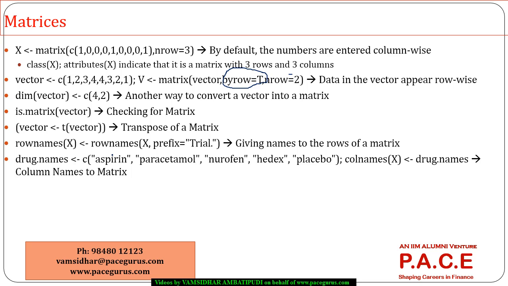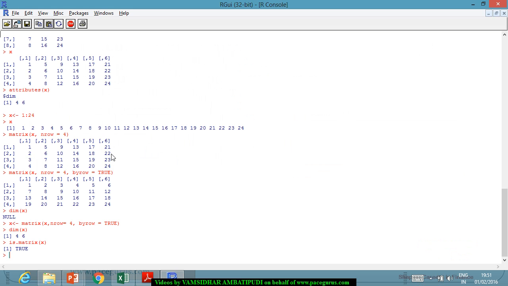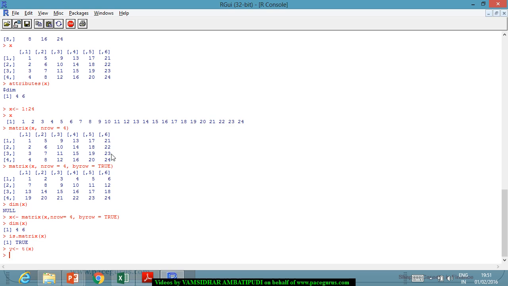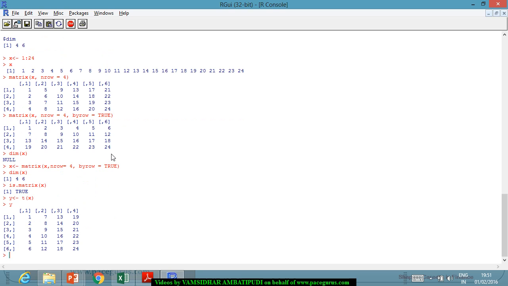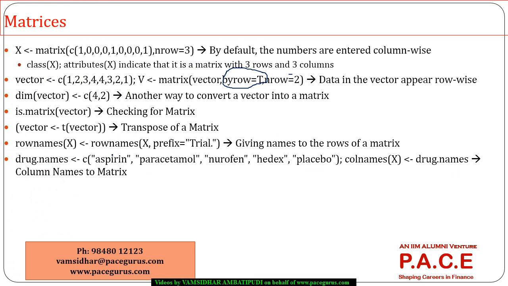And now I can also do a transpose. Transpose is nothing but the rows become columns and columns become rows. So I'll create a new matrix Y where I'm saying t of X. T is a function that is associated with the transpose. So now if I display Y, I get the rows transposed as columns and the columns becoming the rows. So that is what we are calling the transpose of a matrix, which is represented by T, right?